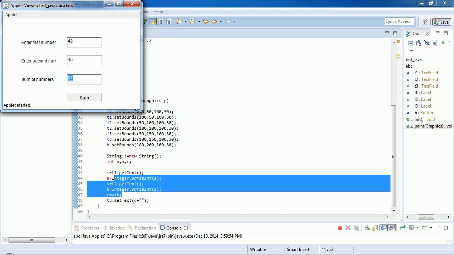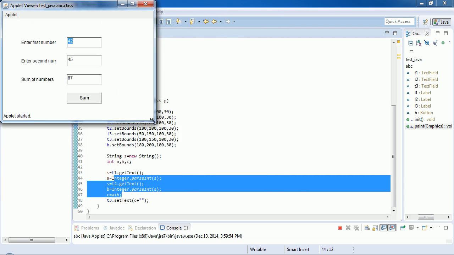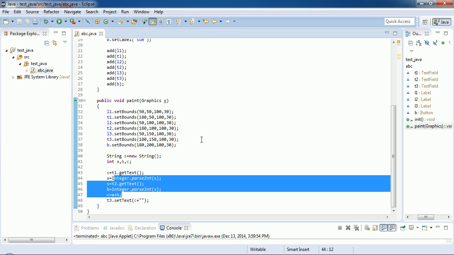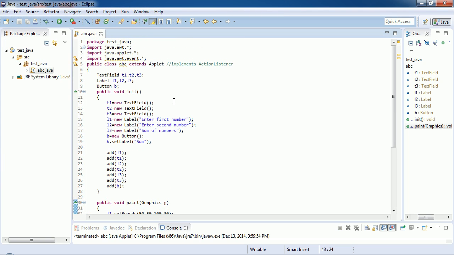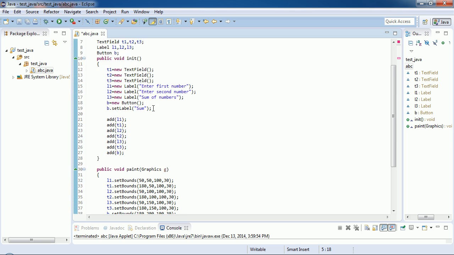Since we are not working with the event right now, that's why we are explicitly creating an event by resizing the window or maximizing the applet window. But we can add an event listener. For adding an event listener, we have to implement the ActionListener interface in our class. So now I can add the event in the button B. Let's add an event in button B.